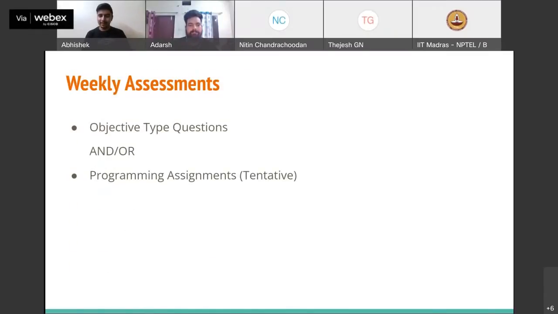Okay, so as far as the assessments are concerned for this Modern Application Development 2 course, they are going to be very much similar to what other courses are following. You will be given some graded questions that may or may not contribute to your final score, as Adarsh has already mentioned. You are required to submit those assignments within the given deadline. We have also planned some programming assignments, the details of which will be shared later on, and they are tentative as of now. So we'll be giving you more details going forward. Shall I have the next slide, please?